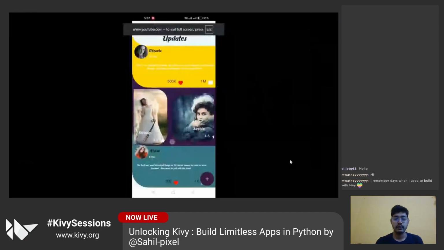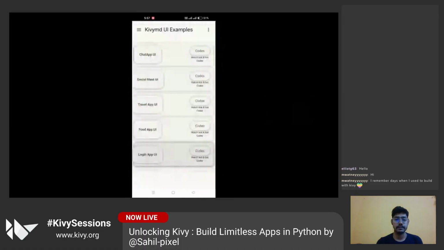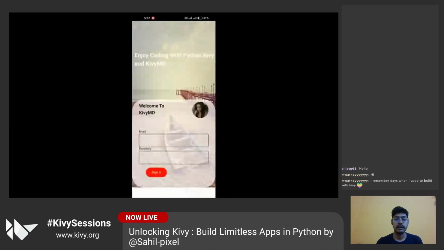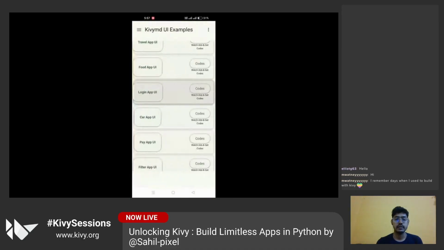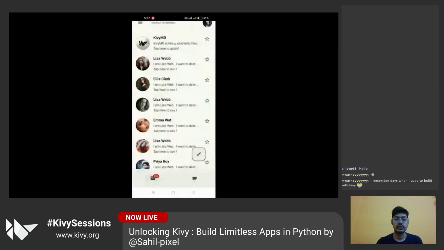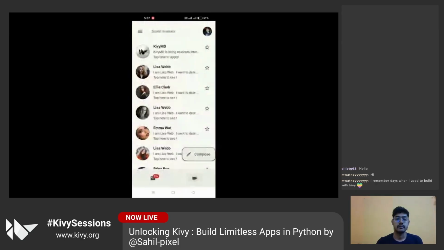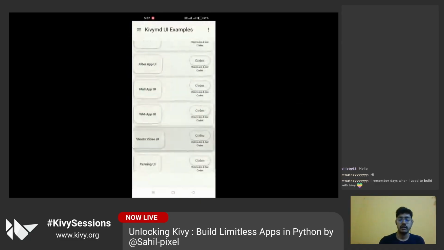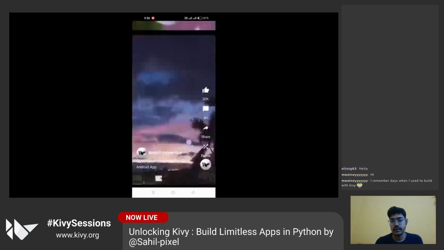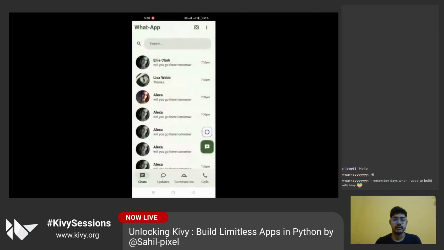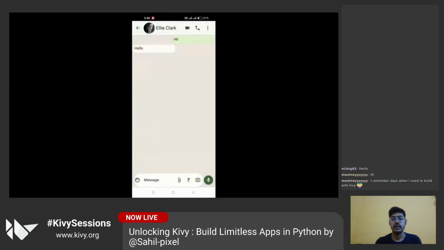See, this is a beautiful application, a beautiful UI using KivyMD. So this is a login application, and thanks to Kivy and KivyMD for building this type of thing. It is a shorts application actually, like Instagram and YouTube Shorts. So this is the WhatsApp UI. It's a cloned WhatsApp UI written in Kivy and KivyMD.